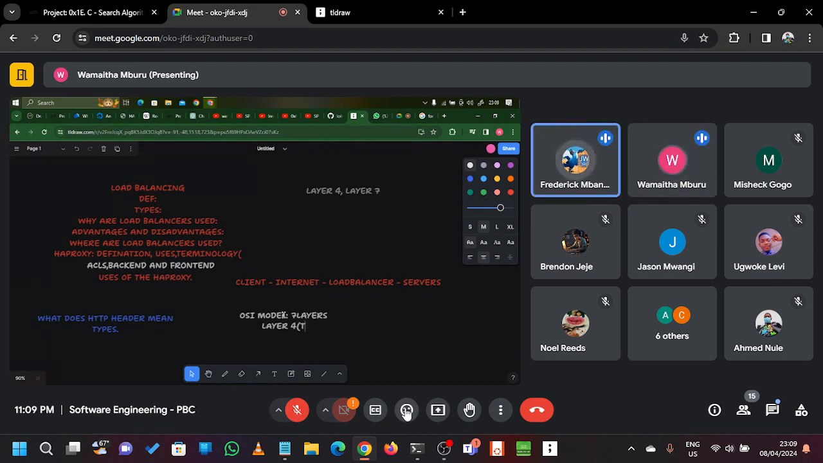Then layer 7 is the highest, the application layer, the highest level. I don't know how I can put it, but the main purpose is providing network services.